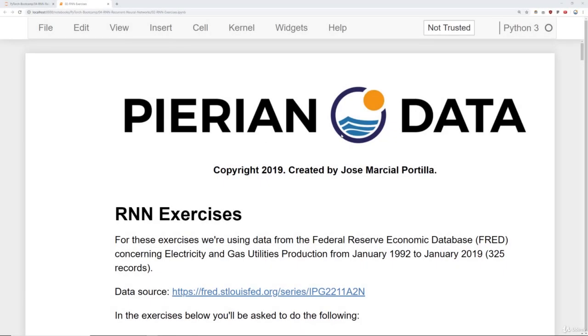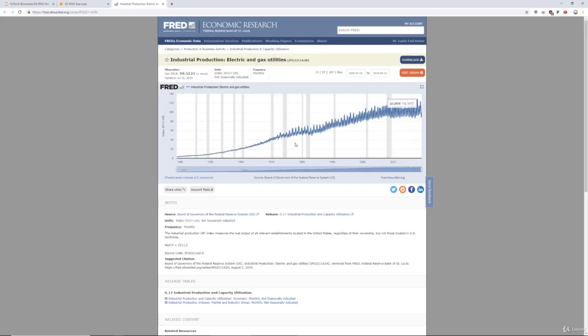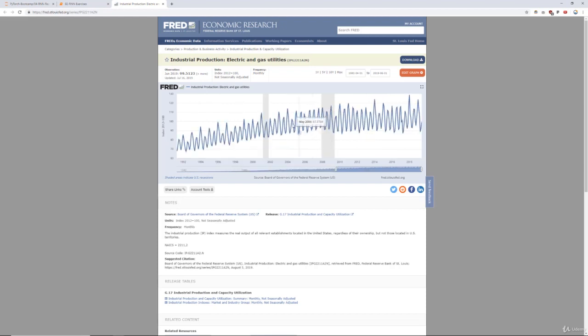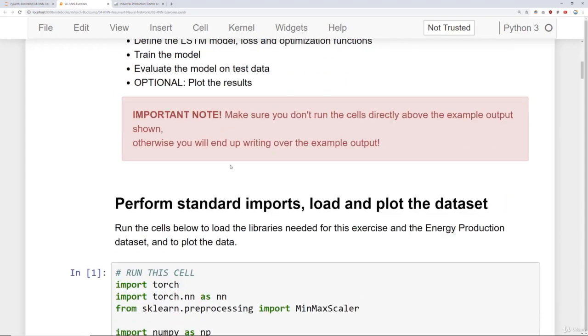All right, here we are at the exercise notebook. For these exercises, we're using data from the Federal Reserve Economic Database and its electricity and gas utilities production. We went ahead and made the dataset a little smaller so we wouldn't have to train that much, and it goes from 1992 up to January 2019. So here's the official dataset. It goes all the way back to the 1940s, but we're just going to be concerned with starting around 1992. So make sure you don't run the cells directly above the example output. Otherwise, you end up writing over that example output.